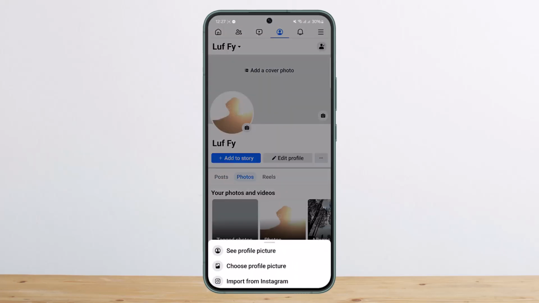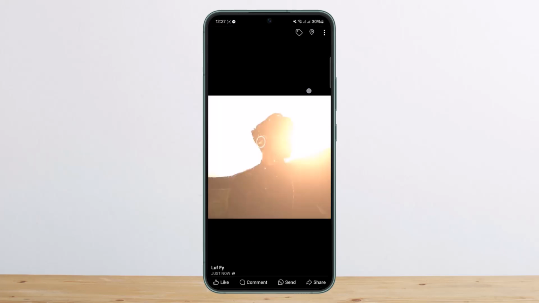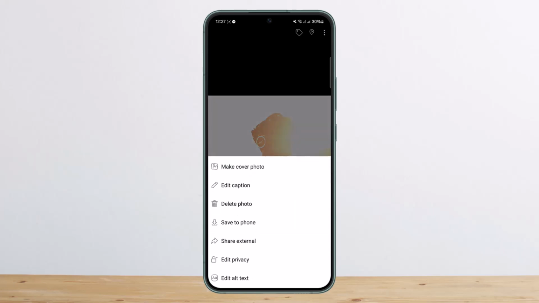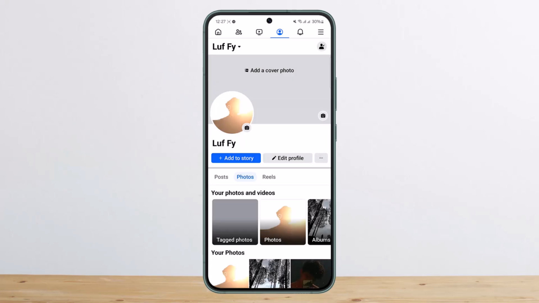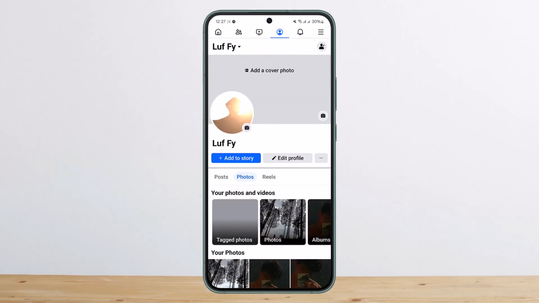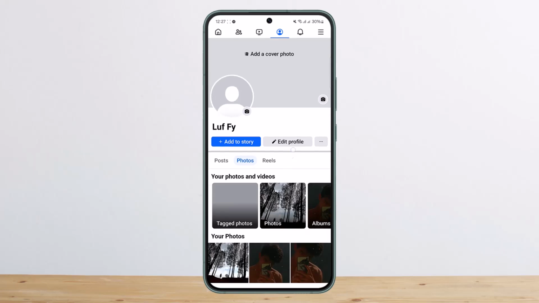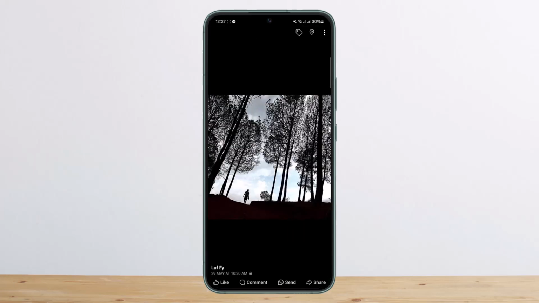Now since you want to remove your profile picture, tap on see profile picture this time, tap on three dots and then tap on delete photo. Now once you do so, your profile picture will be removed from your account here. It's taking some time to load up. As you can see here, the profile picture will be removed, but on your album, your previous profile picture will still appear.